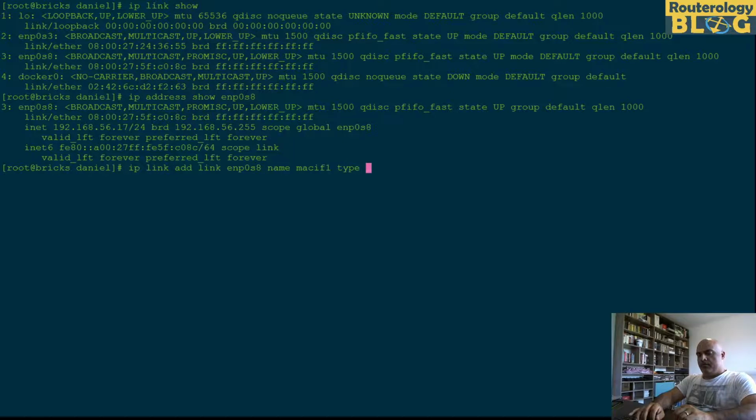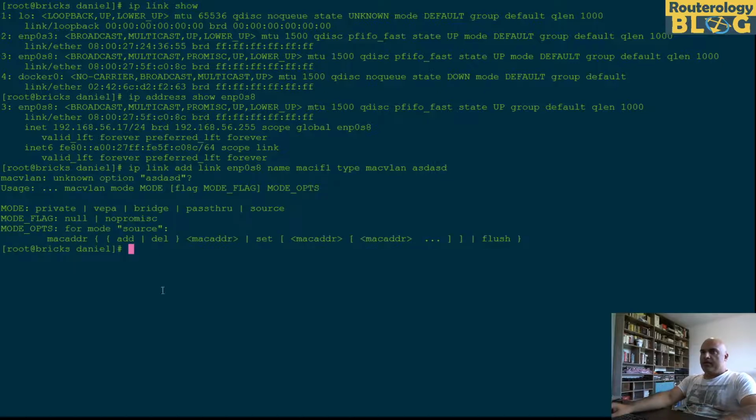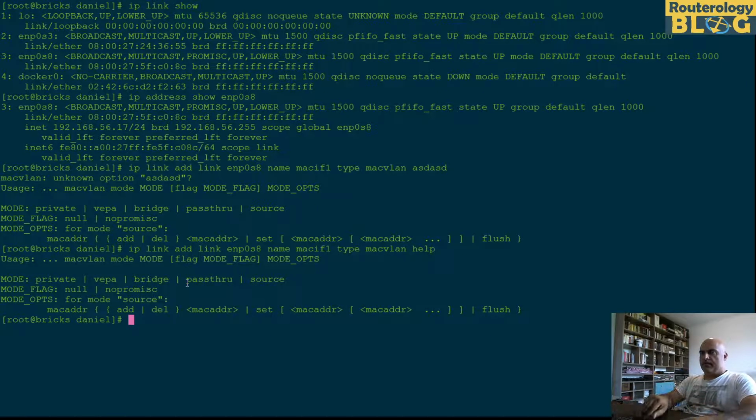type MACVlan, and here at this point I have to specify the mode of the MACVlan, and I don't know how to specify that, which is the syntax. So if I type something here randomly, it will give me actually quite a good hint about what I can type. So mode should be one of these words. I can also type help if I want, and it's giving me the same thing.